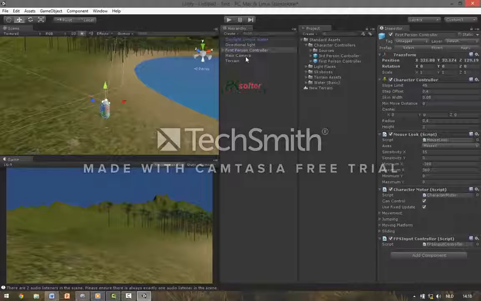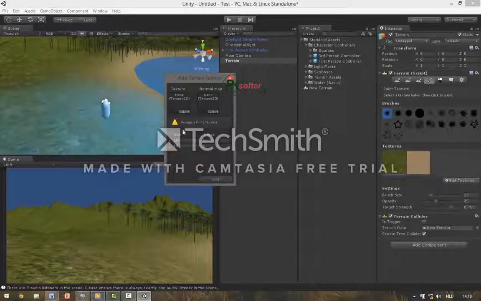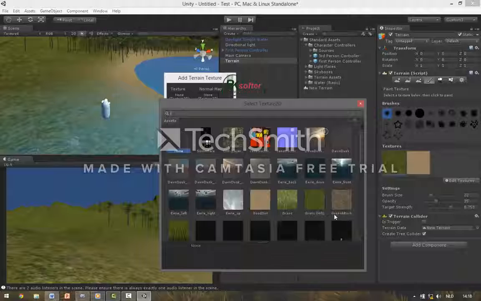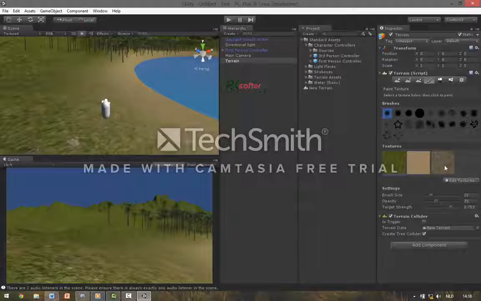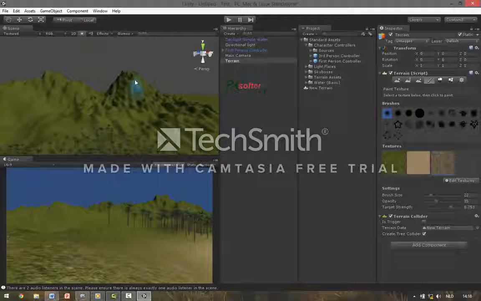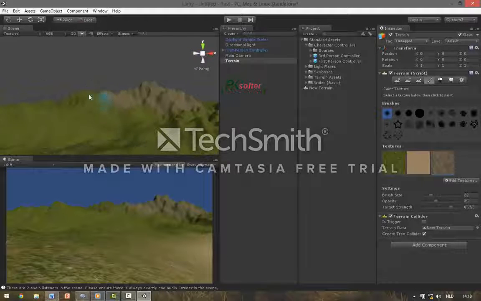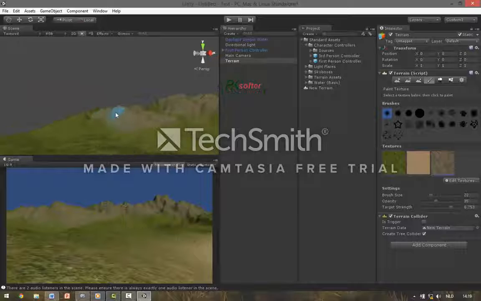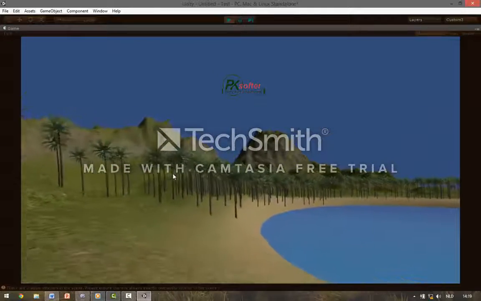To add some details to the mountains, we go to Terrain, the Paint tool, Edit Texture, Add Texture, select your texture and hit the Grass Rock. Add texture, select your texture, and now let's paint on top of the mountains. Now you can see there's a bit more variety in the game.